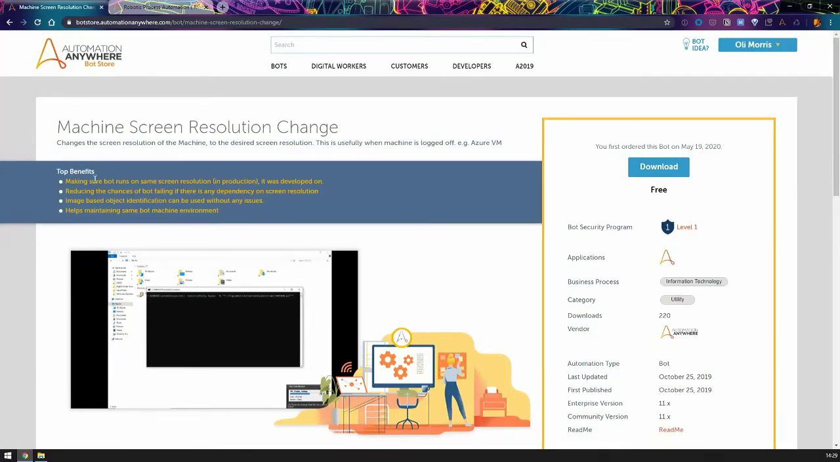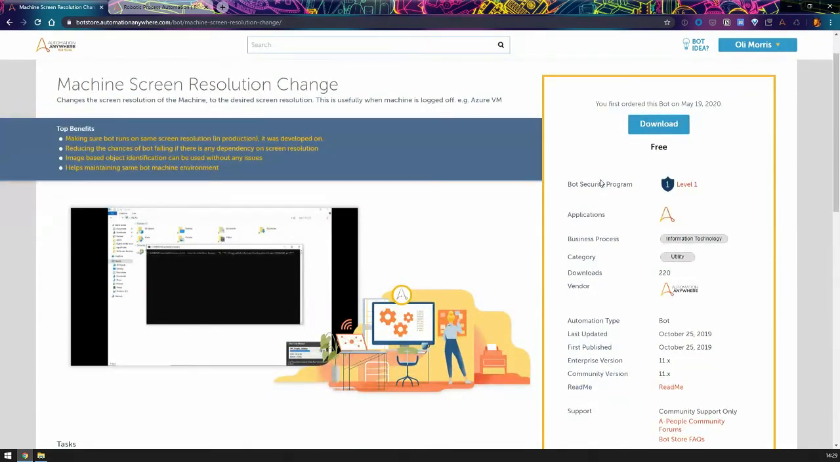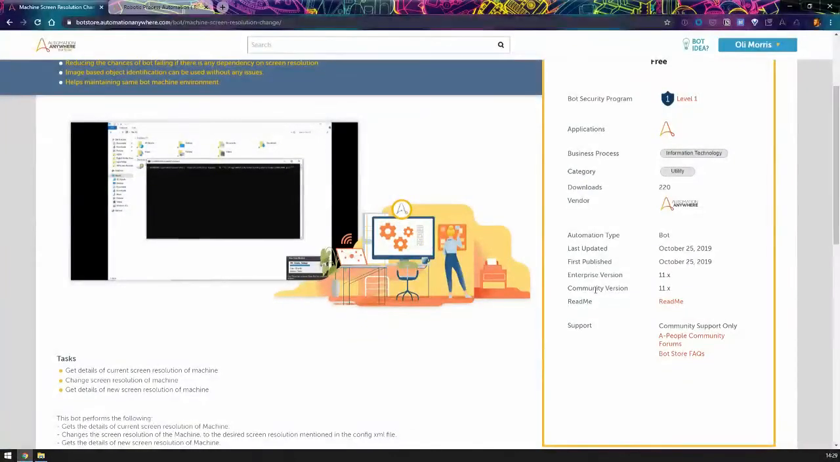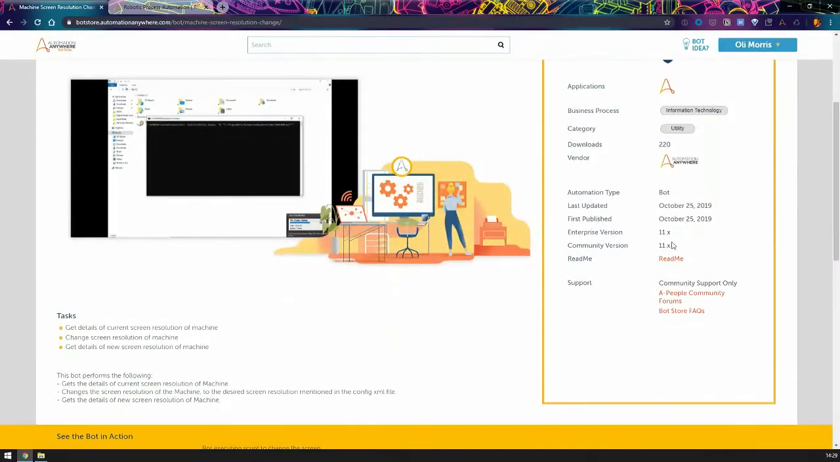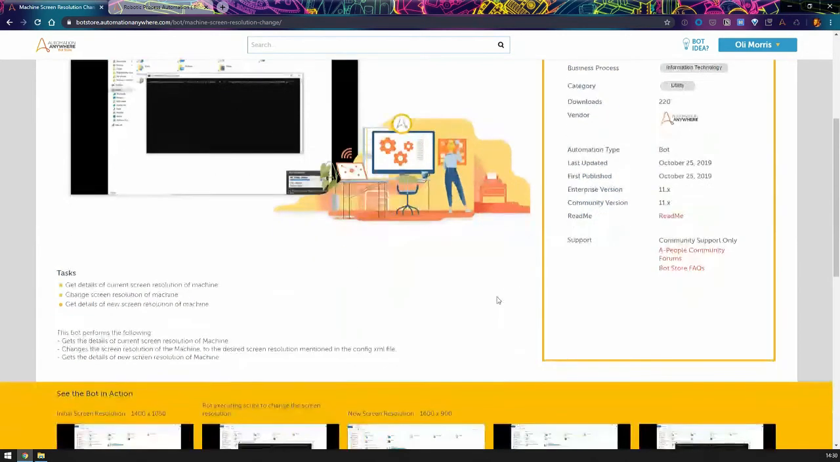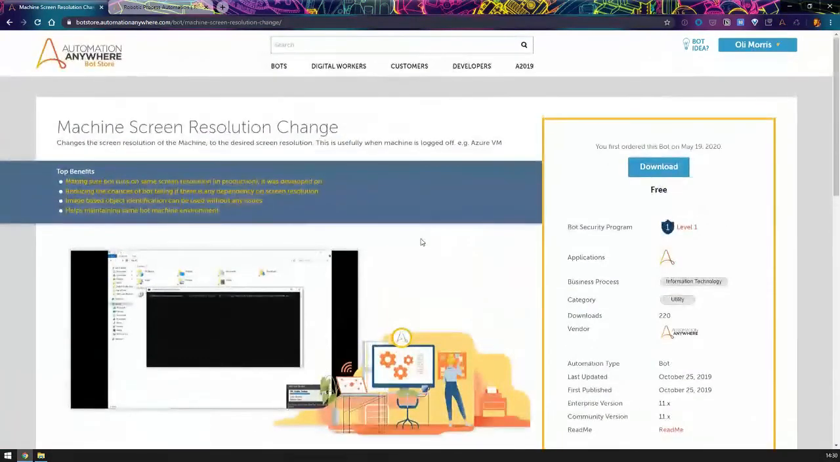Straight away you can see it lists the top benefits, so making sure the bot runs on the same screen resolution in production as it was developed on. I knew just from reading that first bullet point this was the one that would be most suitable. And then if I look to the right panel, I can see that as part of the bot security program, it has a level 1 ticket, which means it's been scanned for malware. I can see when it was last updated, first published, and also crucially what version it's suitable for. At the minute, this is just available for version 11 of the Enterprise, but also the Community, and as of yet, not quite ready for 2019. But I was doing this in the old version, so I could just hit download.